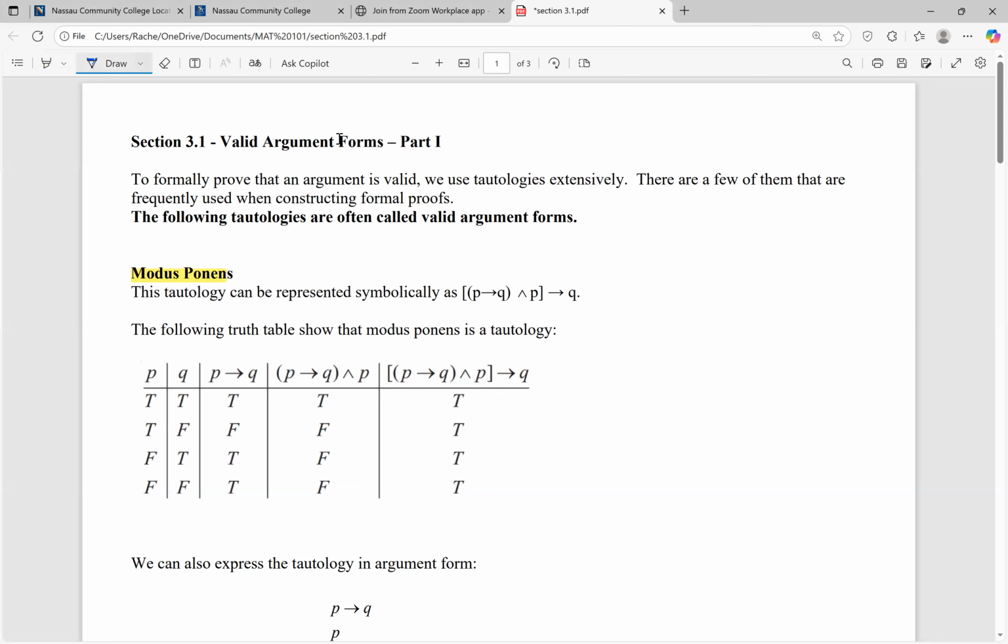This tautology can be represented symbolically as P implies Q and P. So if that's the left-hand side of this conditional statement, so if P implies Q and P, then we can conclude Q. I'm not going to go through this whole truth table, but this truth table shows that modus ponens is a tautology. So look, this statement, if P implies Q and P, then Q, it's always true, right? Regardless of the truth values of P and Q. So we have a tautology, which we learned about previously.